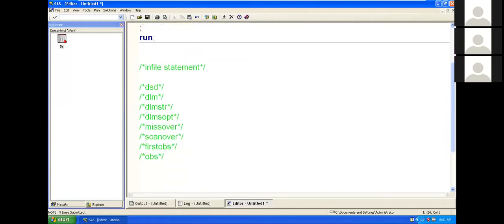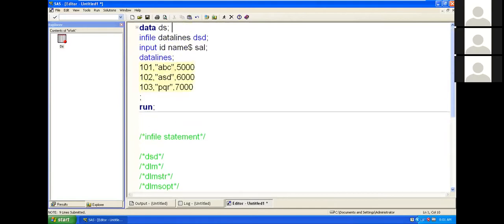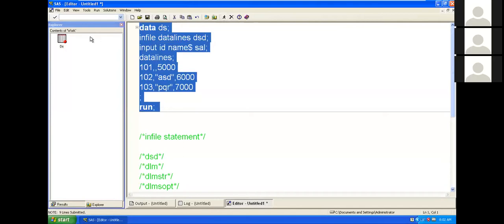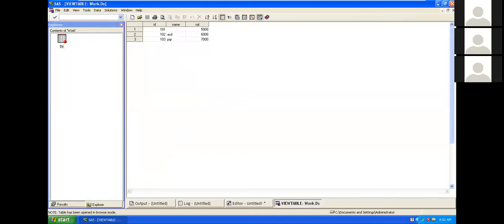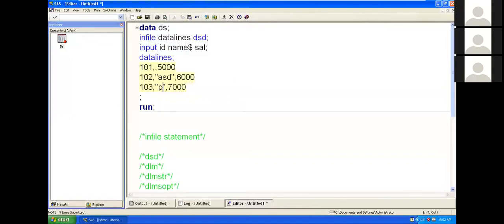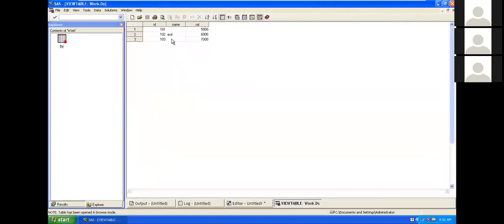Okay, so let's come to the next option, MISSOVER. It is also a very important option. And one more difference between DSD and DLM: suppose in the first record the name is missing. So it means this is the first delimiter and in between delimiters there is a name actually, but it is missing. As I said in the first class, if any character data is missing, you will get a space; if any numeric data is missing, you will get a dot or period. So there should be a space. Even in the third record, for the name variable, we have missing data, so here also it should be a space.